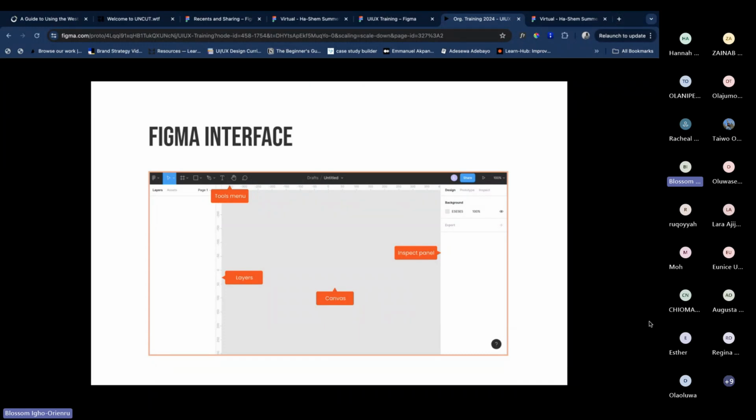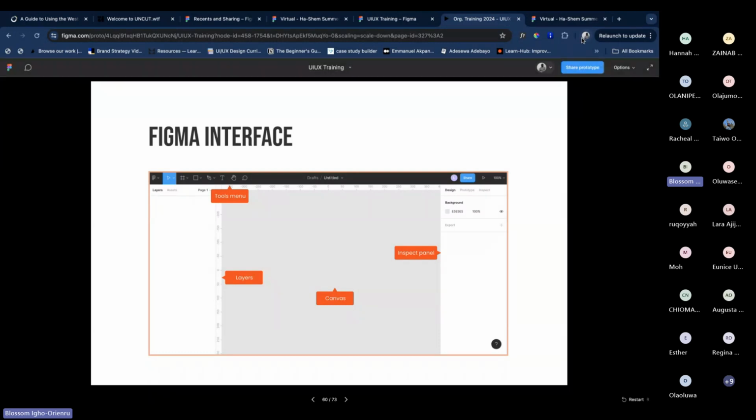Figma works best on a laptop. There's Figma for phone, but I promise you, you won't be able to do 50% of what you actually want to do if you use it on phone. So I advise you use it on your PC or laptop. And here's how to get it started.